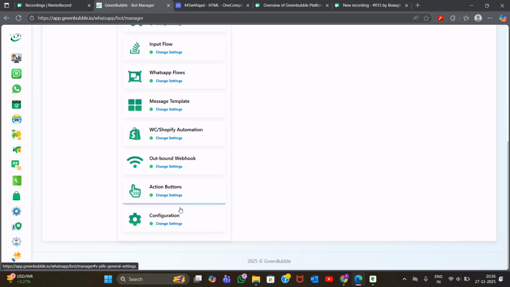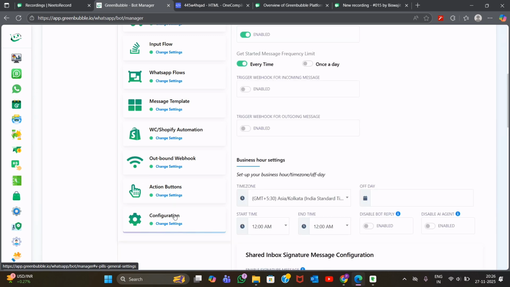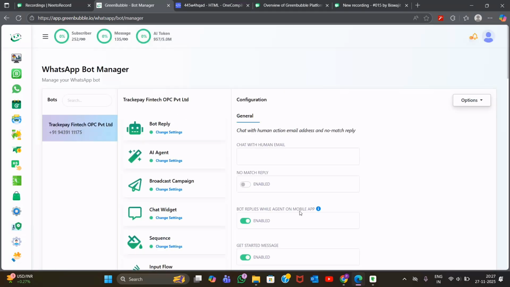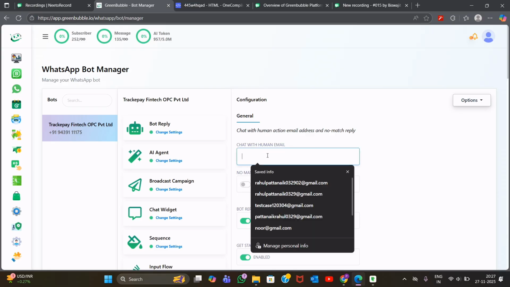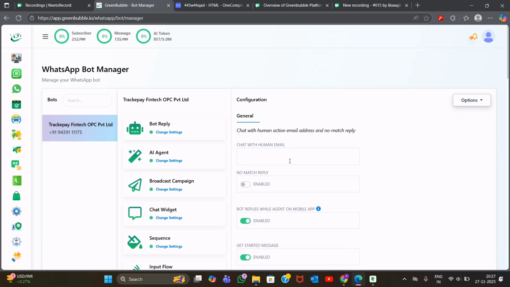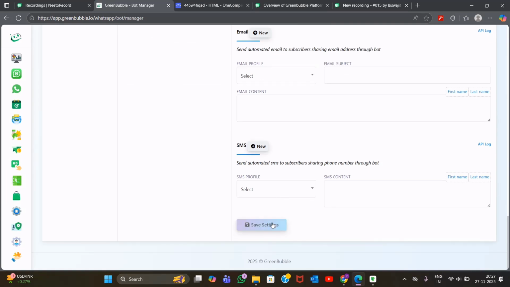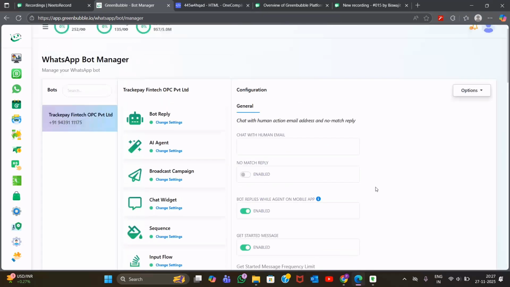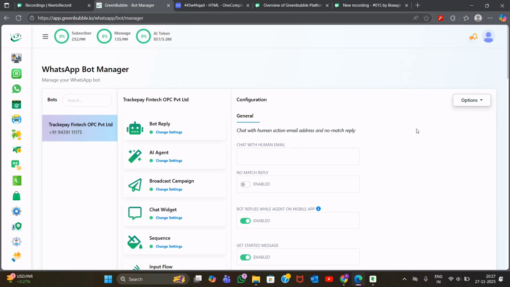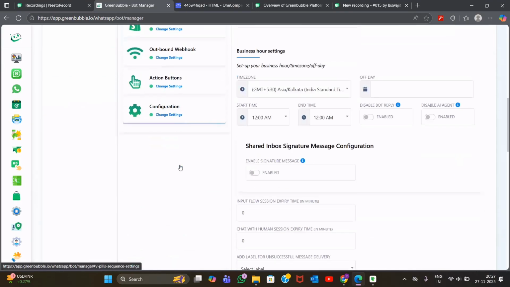So moving forward, after action button comes configuration. Configuration is the main system settings for the bot. So let's say a subscriber or a customer sends a message which is not answerable by the bot. So this can be used. A bot can send a reply, or send a message to the human email which will be provided over here, and after filling in all the details, you can save this, and saving the settings will help us connect with the subscriber.